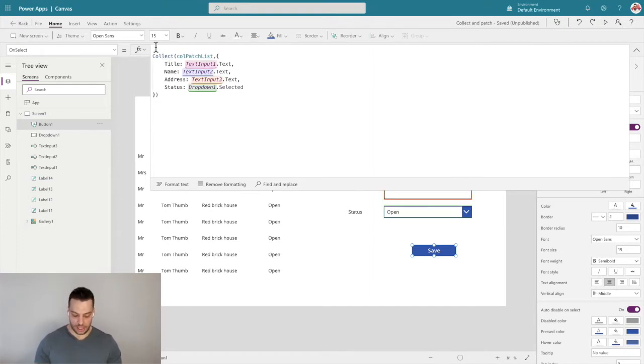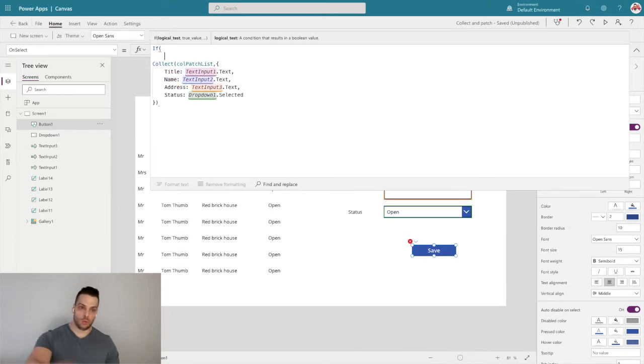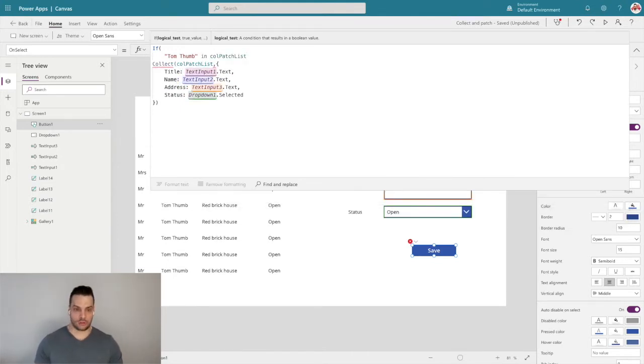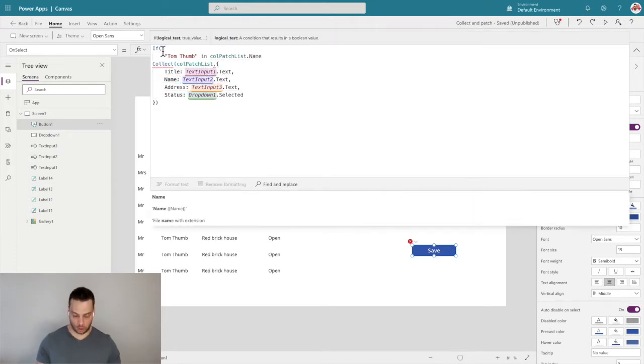So we're going to start off by writing if. We're going to do one logic test, get a true value, and then we're going to do an else condition that says, if that wasn't true, create a new item. So the condition we want to look for, and I'm going to hard code this a little bit, is basically if Tom Thumb is in col, it's colPatchList dot name. That's the name of our column. Then we're going to hit comma. So that's our if statement.